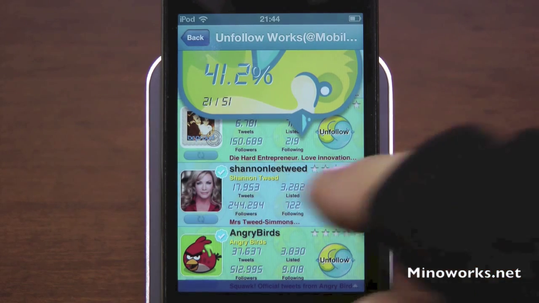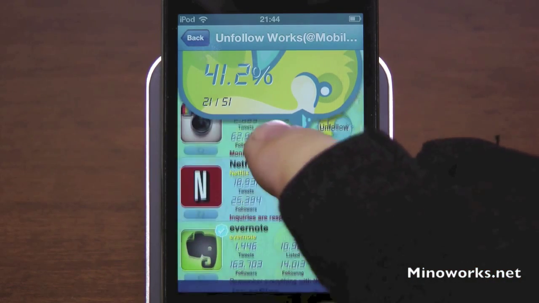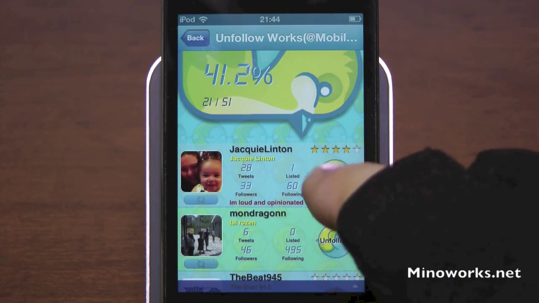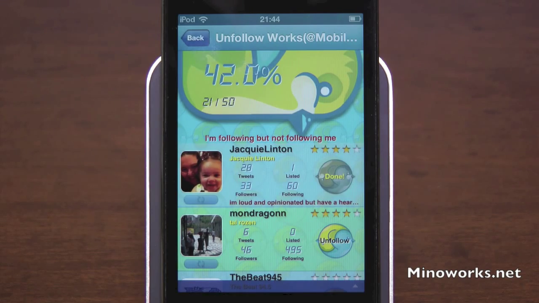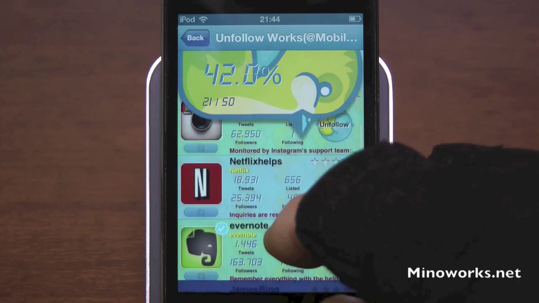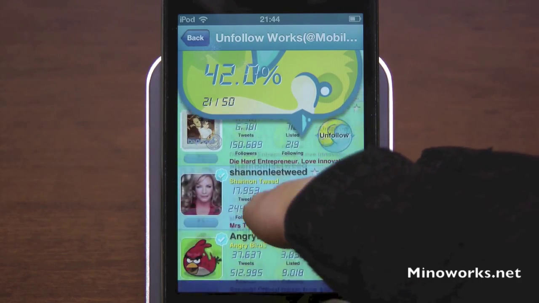If you'd like to unfollow a user after a certain amount of time, you decide you don't want to have that person follow you, you can just hit the unfollow button, and now that person is being unfollowed. Now let's head back down here to Shannon.